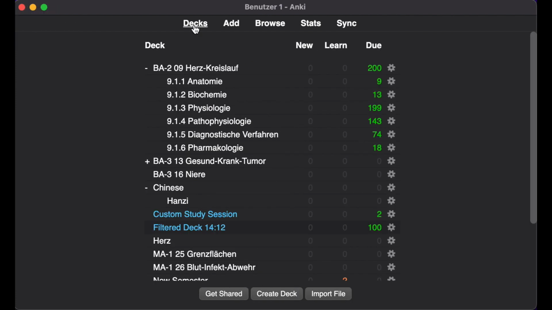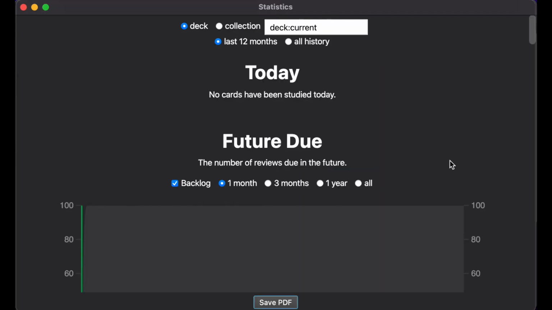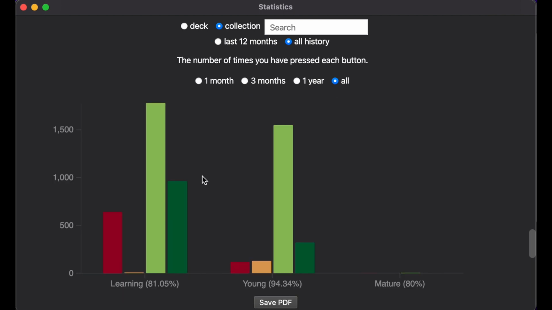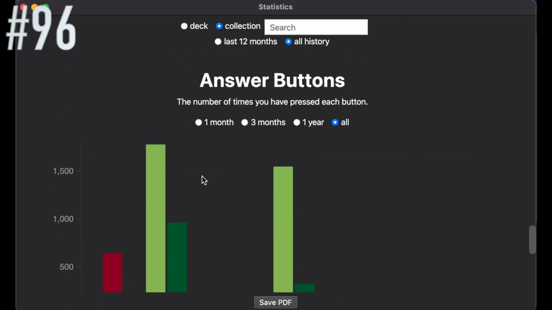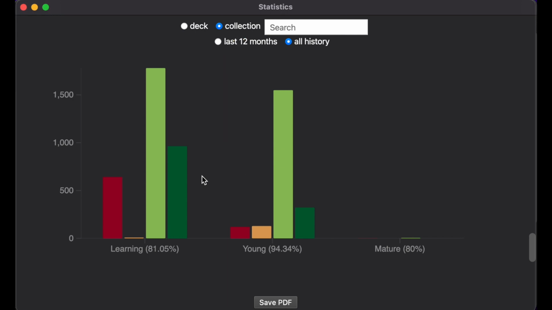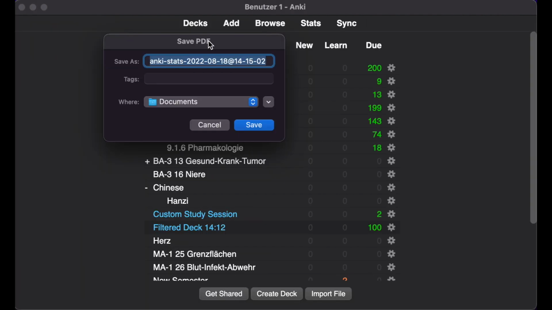The Statistics window is accessed by clicking on the Stats button at the top of the main window or by pressing T. The Statistics window will show statistics from the currently selected deck and any subdecks. If you select the checkbox Collection at the top, statistics will be shown for your entire collection instead. Clicking on Save PDF at the bottom will save a PDF document of the statistics.